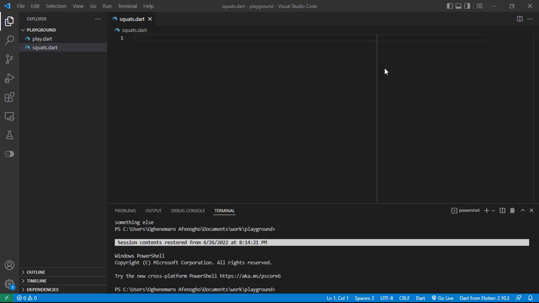This is Ogenema Afenova, and today we're going to be looking at for loops, the regular for loops.